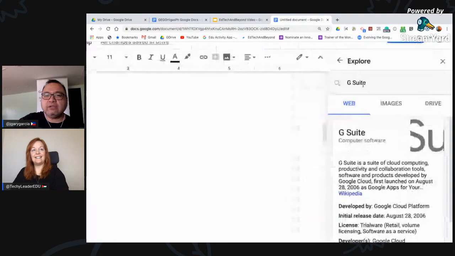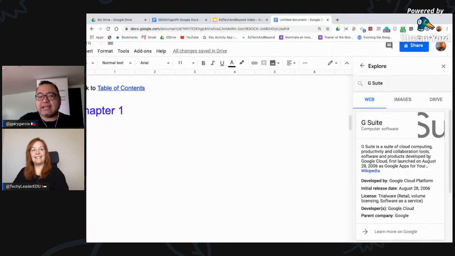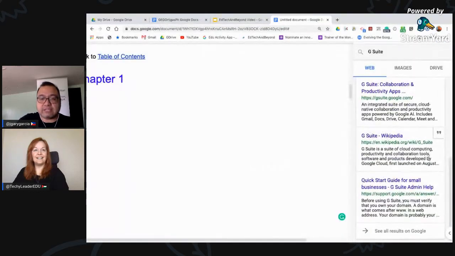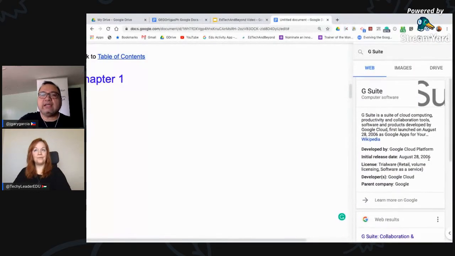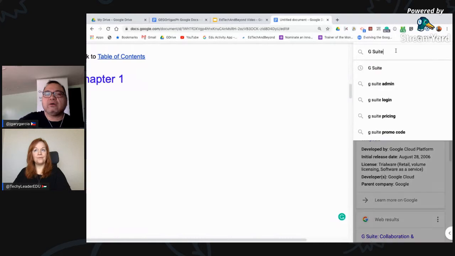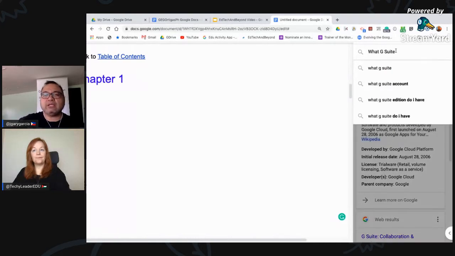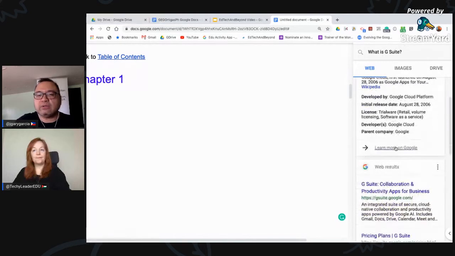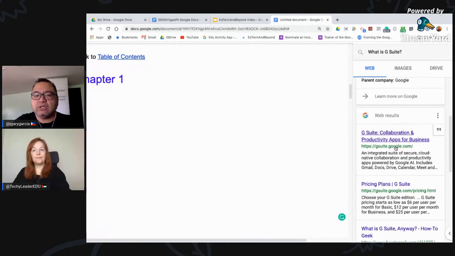Now it will look for it. It's like researching using Google, so you have plenty of resources. Let's say our question is, what is Google Apps or what is G Suite? We want to look for its definition, and we want to read everything here. So all we need to do is click the link.